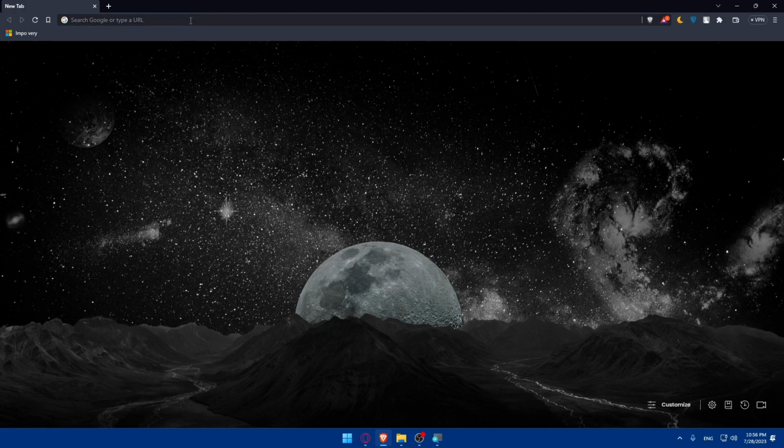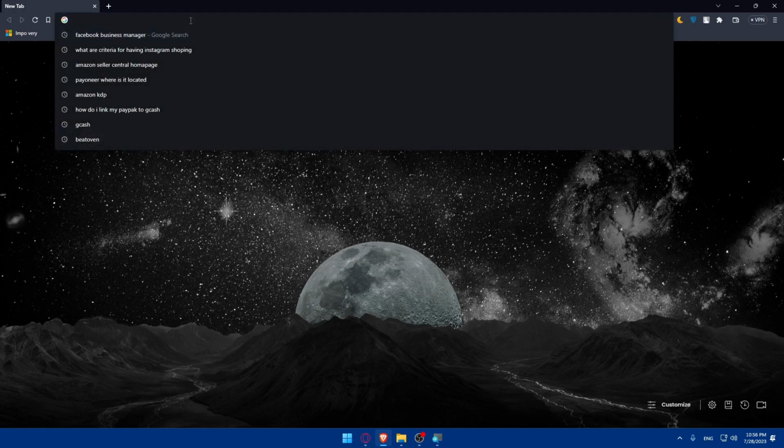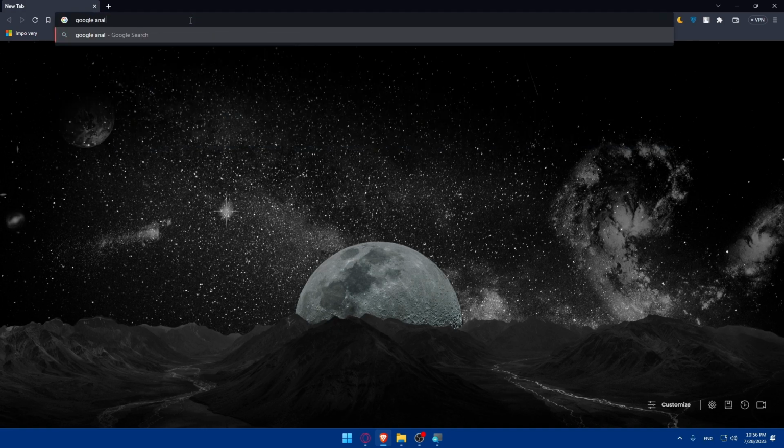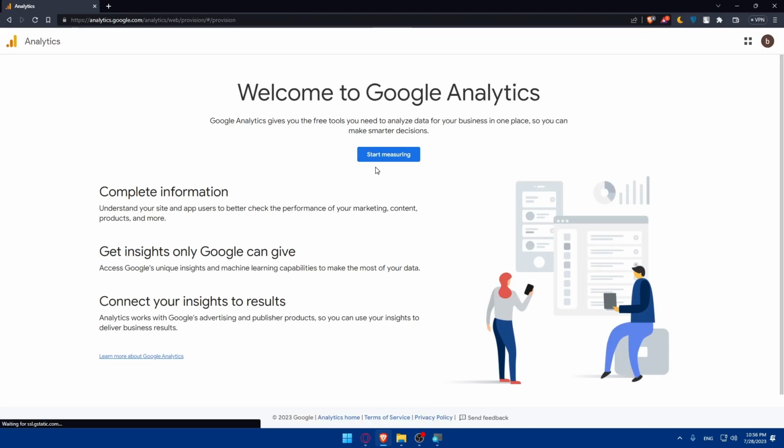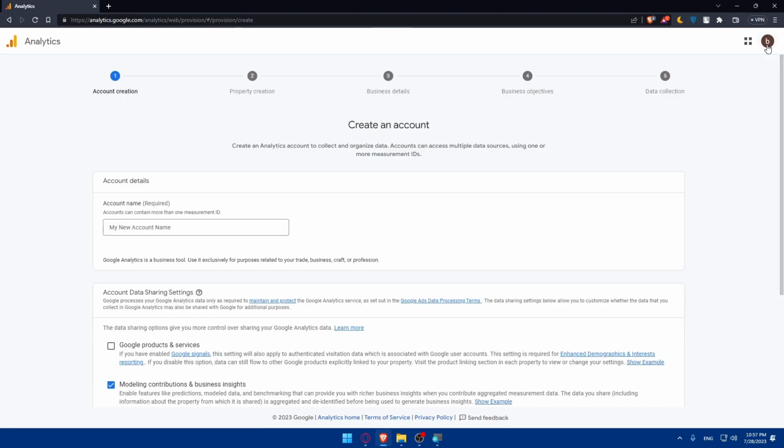So go to the URL section and simply type Google Analytics and hit the enter button. Once you do so, as you can see, you will find Google Analytics here. Let's just wait for the page to load. And as you can see here, you'll be able to click on start measuring. Because I already have a Google account, I don't have to do much. I am just at the step of account creation.